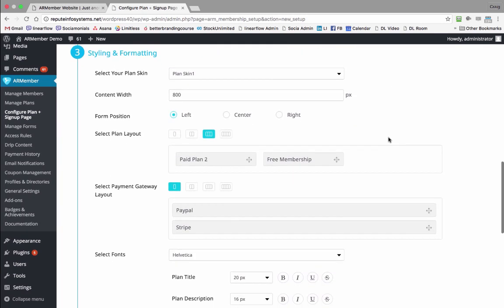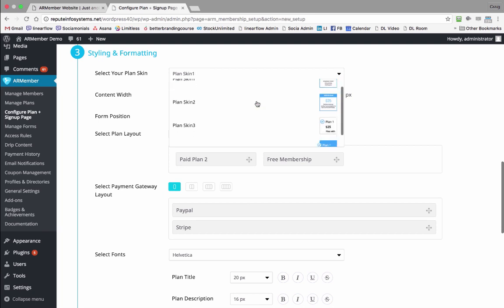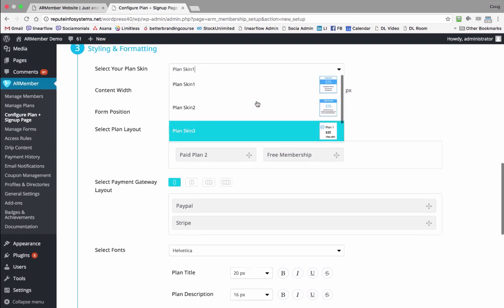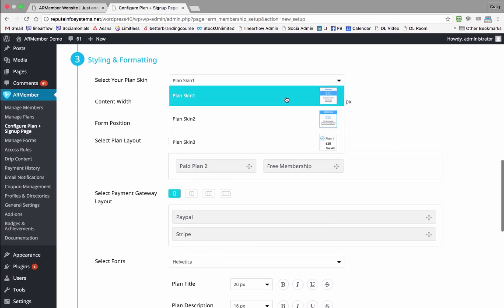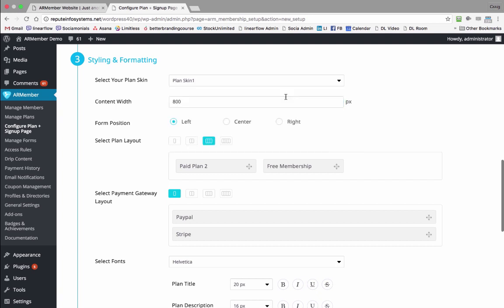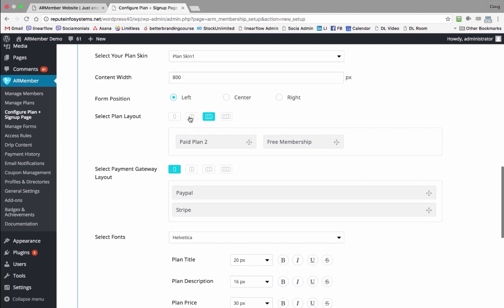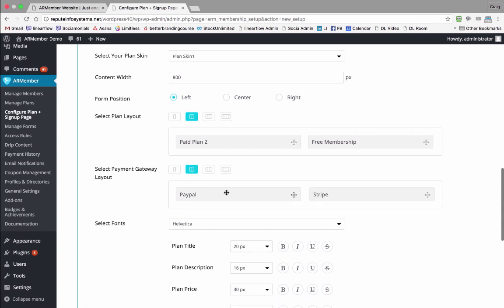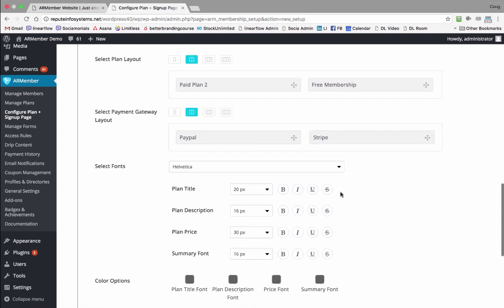Styling and formatting, you have a number of different skins. So let's use skin 1 for people to select their option. I'm going to go with a 2-column layout, and the two different plans that I have available will be side by side. For your payment gateway, I want those also to be side by side in a 2-column format.